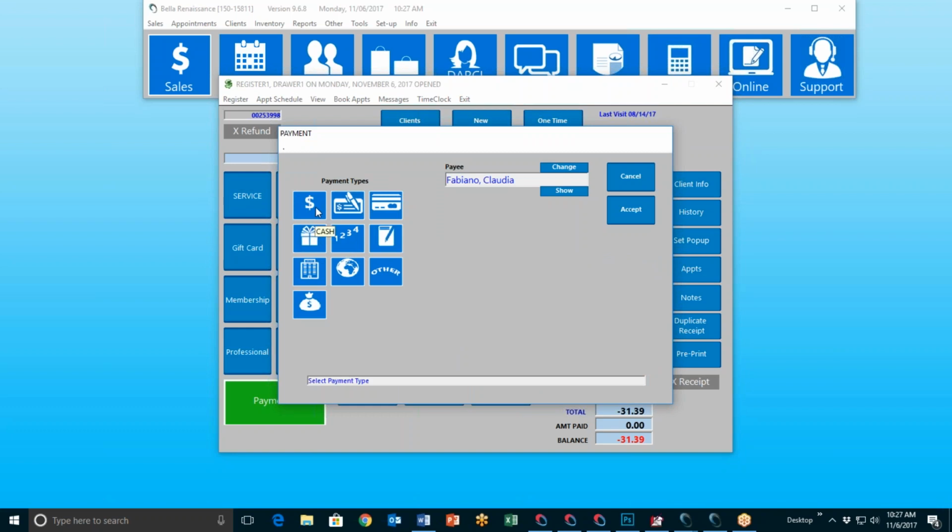If I wanted to give her back her cash, I simply go to cash, and it's a negative $31.39. When I process this sale for cash, it will open my drawer if I'm using an electronic drawer. If not, don't worry, you can just pop your drawer. And you're going to pull $31.39 out of the drawer and give it to her. By doing it this way, your system is aware that $31.39 has left the drawer. That transaction has been created for it.